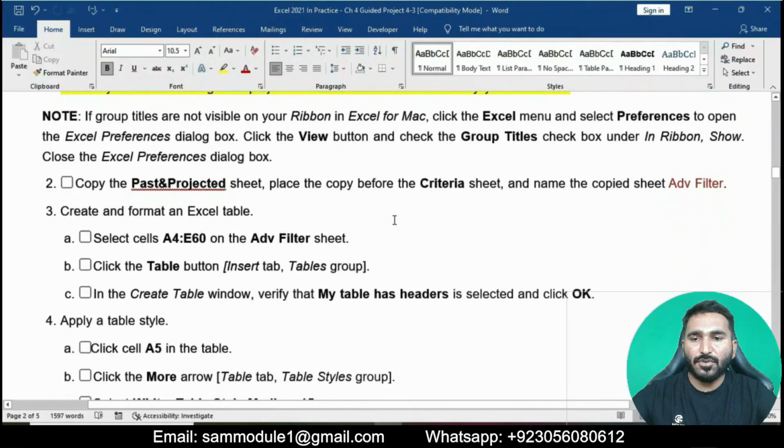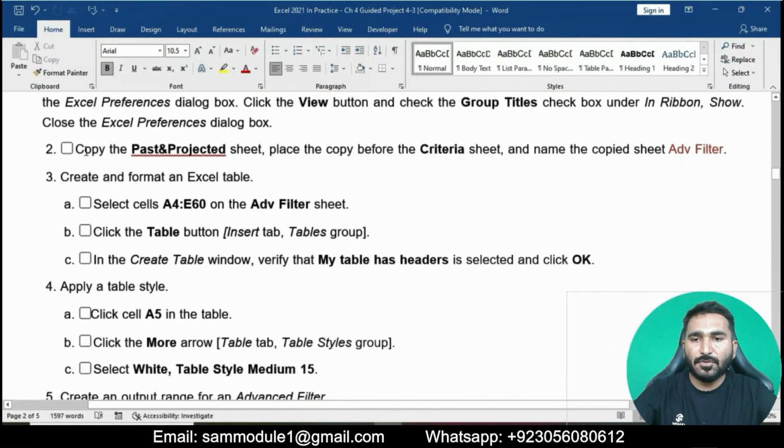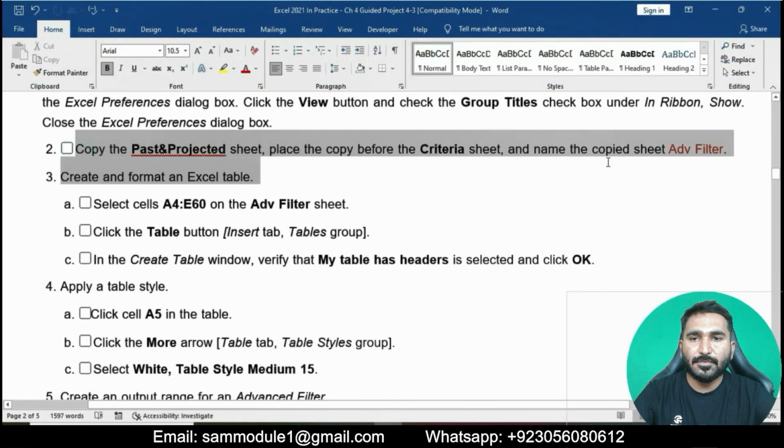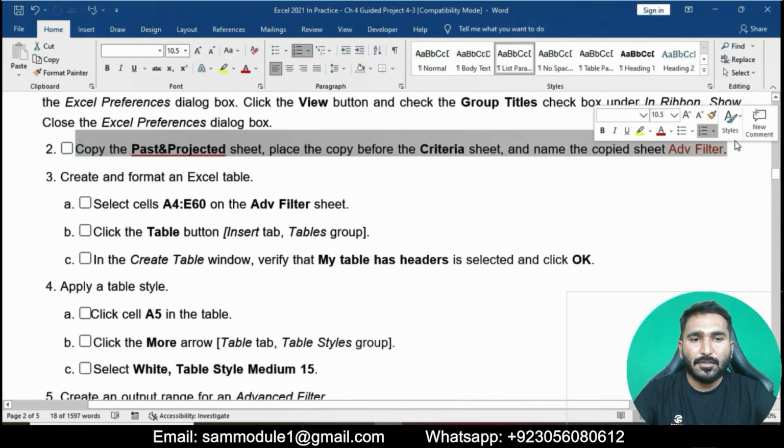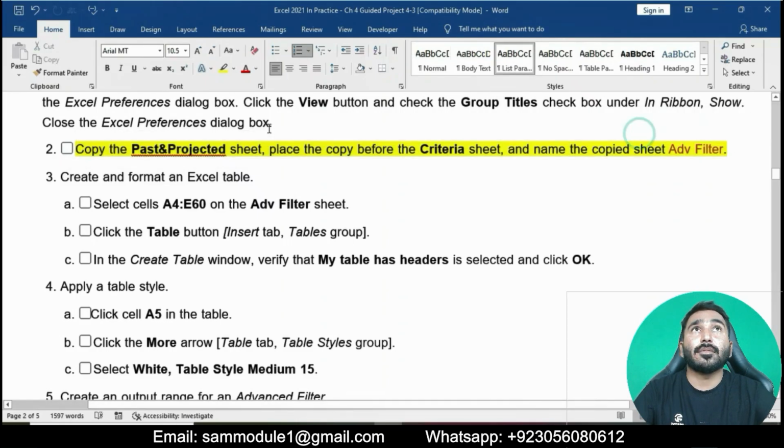Now moving on to question number 2. Question number 2 is to copy the Password Protected sheet, place the copy before the Criteria sheet, and name the copied sheet ADV Filter.